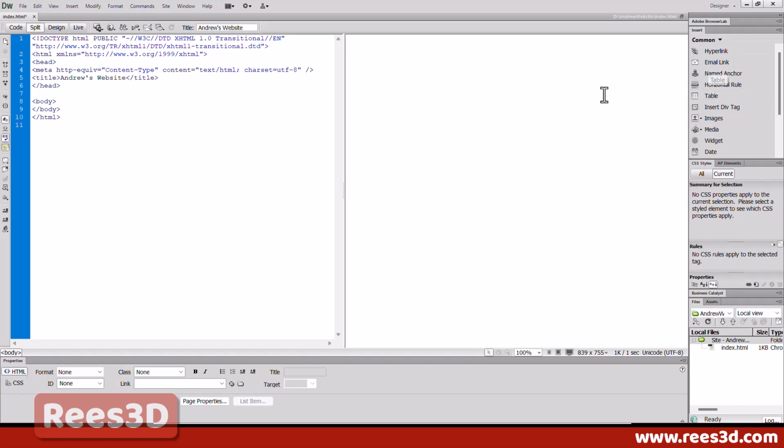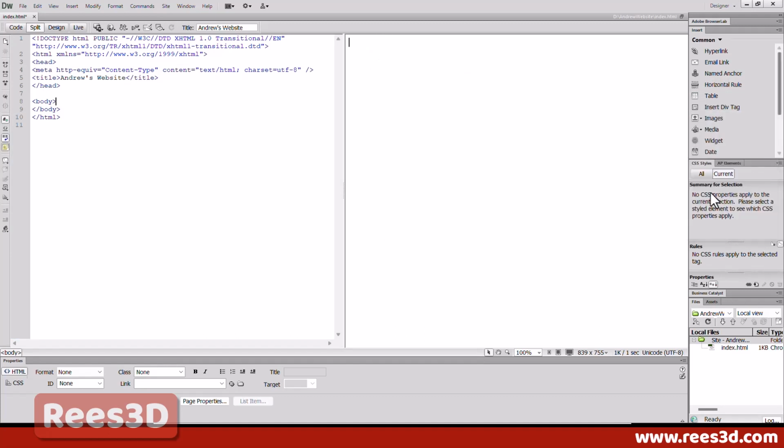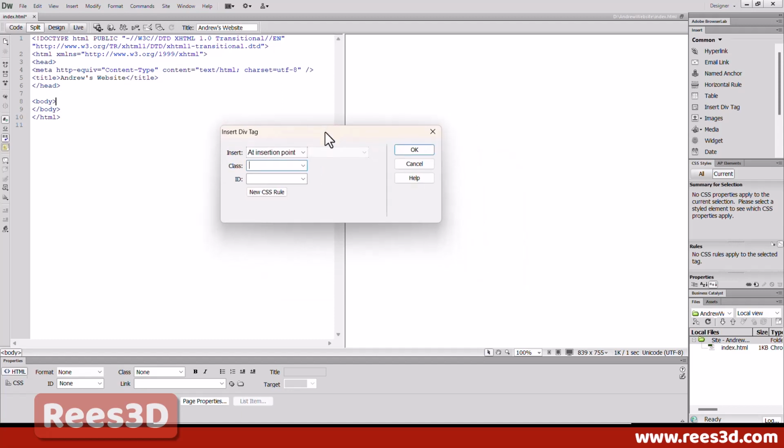Okay, so let's go ahead and make sure that we are in the top section here, and I'm going to choose Insert Div Tag. When I choose this Insert Div Tag, it asks me where I want to insert it. There are a few options, like I can choose At Insertion Point, meaning wherever my cursor point is. In this case, it is just inside the body section.